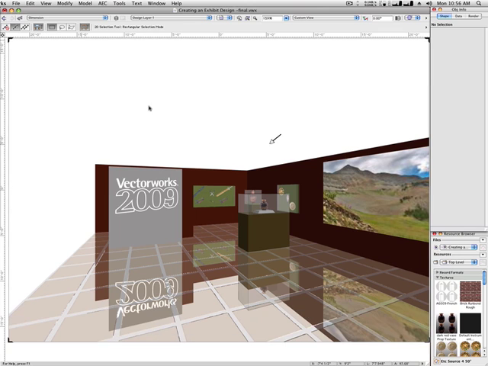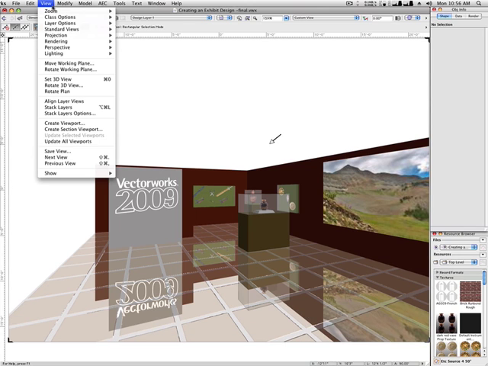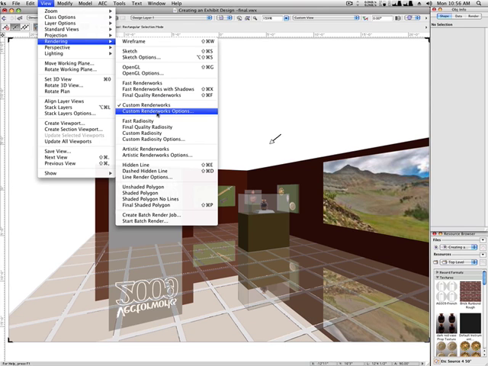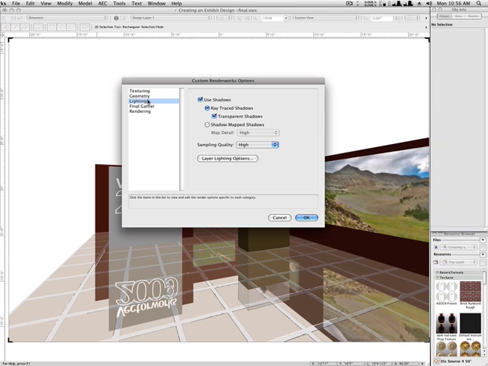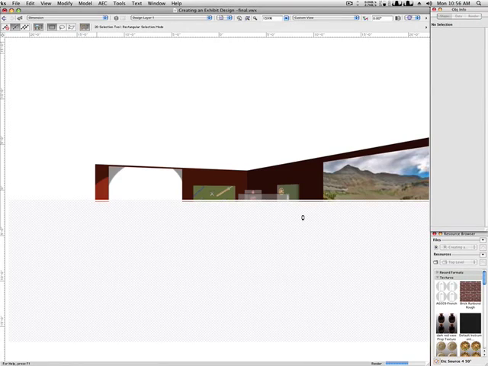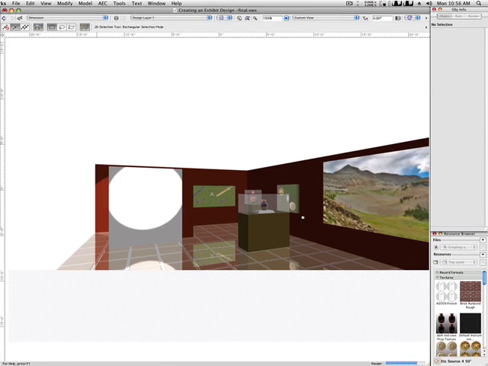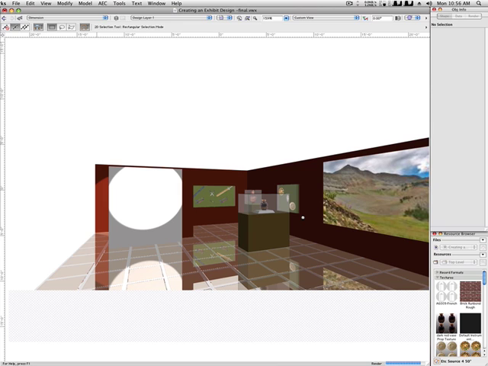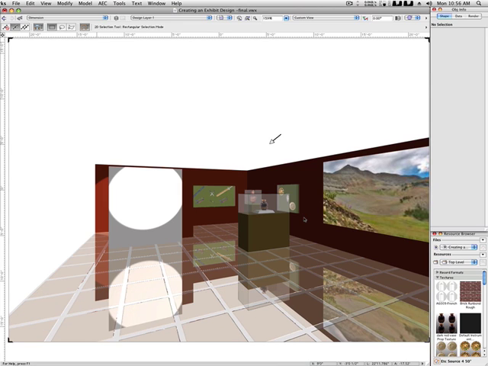What we can do here is go to Custom Renderworks Options. Custom Renderworks can be configured to work either properly or improperly with Gobo textures. You'll see if we disable the shadows in Custom Renderworks Options and render in Custom Renderworks, we'll only see the pool of light. We won't actually see the Gobo texture itself displayed from the light instrument.